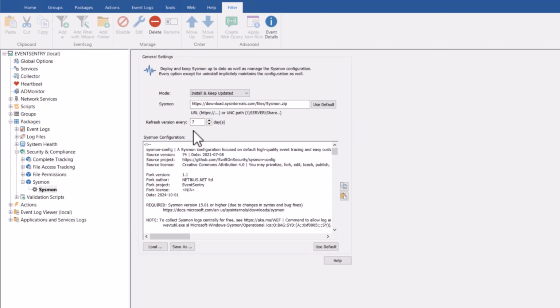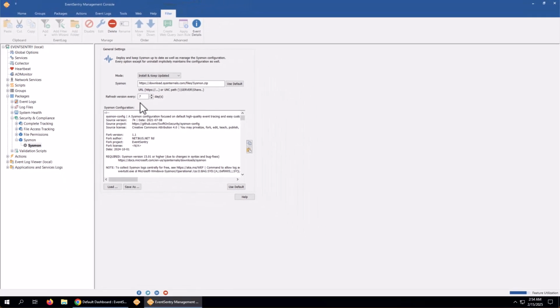So the refresh version every 7 days. This is how often the agent will actually connect to that URL or UNC path, whatever you have specified, download the zip file, extract it, and compare the version that's in that zip file with the installed version on that host. If it is newer, it will update it. Generally, I would recommend a higher interval here. Sysmon isn't usually updated that often. Once a month in most cases is probably sufficient.